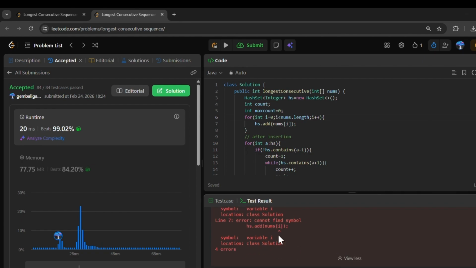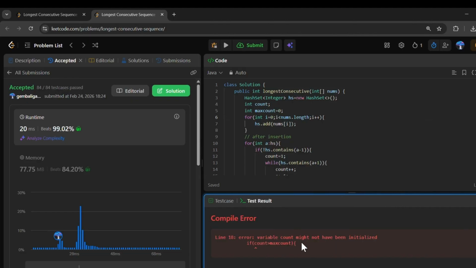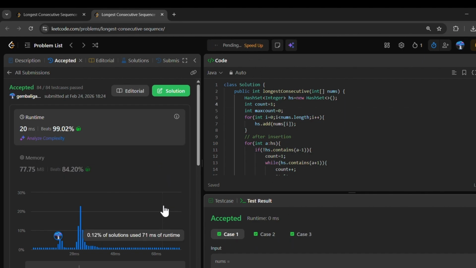Oh okay, I need to initialize, right? Now I will submit, as all the test cases are passing here. We need to submit and we will check. Yes, it is accepted. All 84 test cases are passed.